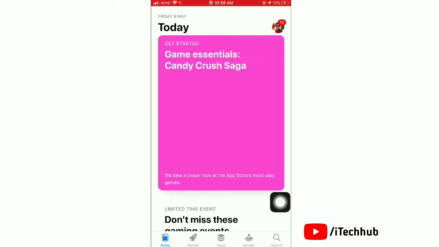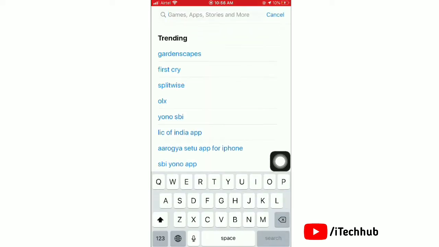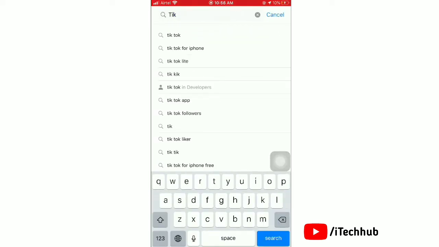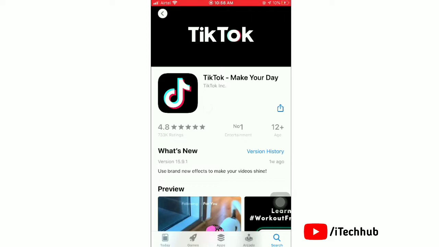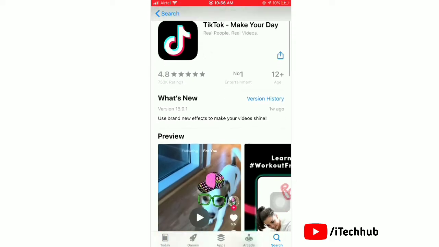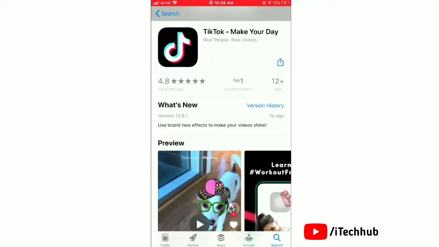So now, first of all, launch the App Store on your iPhone and then go to search, and here search for TikTok. For dark mode to appear on TikTok, you need to update it. So now from here, you can update it to the latest version. From this trick, you will be able to separately enable the dark mode on the application.